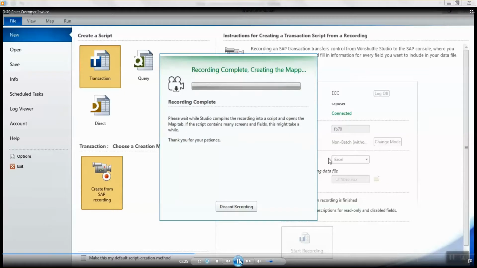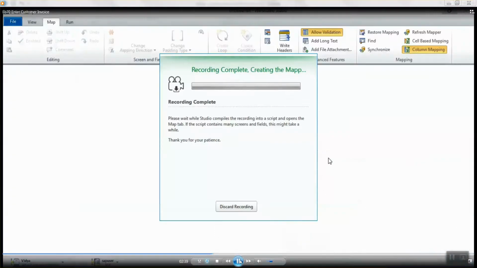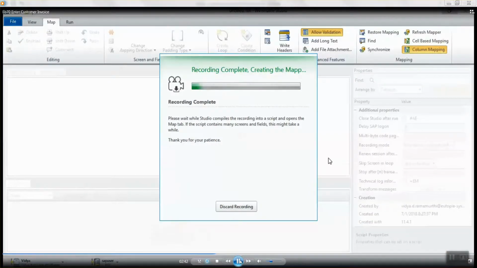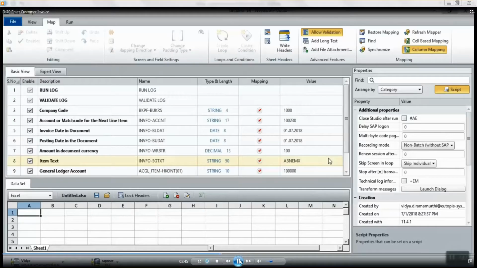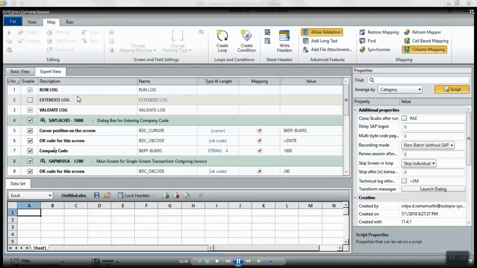So Winshuttle is compiling all those steps that we performed, and then the next step is we could perform the column mapping in order to complete the template creation. So in a few seconds we are going to be directed to the next screen. Okay, here, if you notice, we have captured the fields that are necessary.